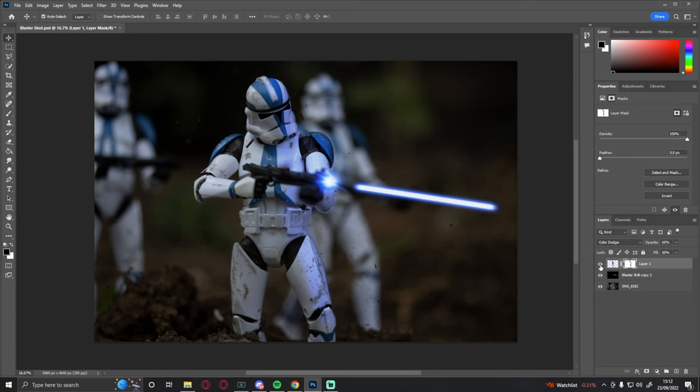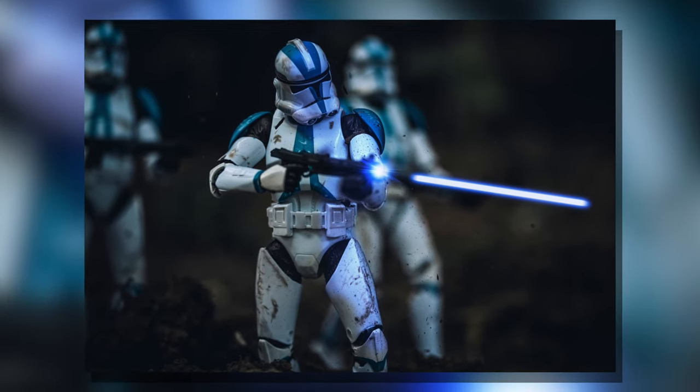So this is obviously after, and that's the effect it's done. So before we had that glow, we had nothing there, and after we've just got that added pop. It makes like such a huge difference. So this is an unedited photo. This is what it looks like fully edited. And there we go, that was how to create a blaster effect in Photoshop.